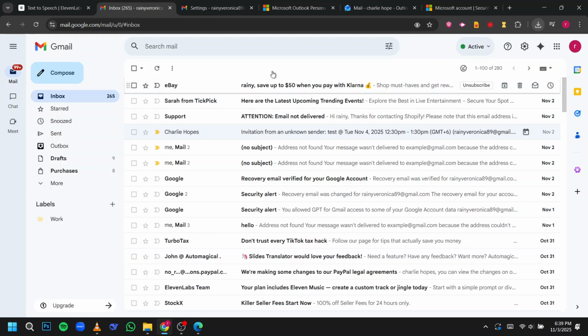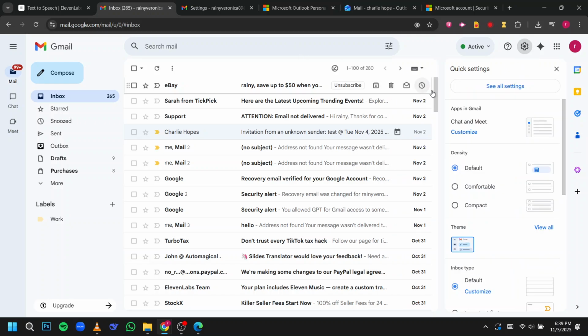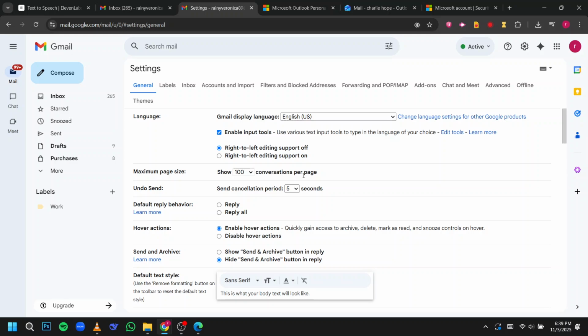First, open your web browser and navigate to your Gmail inbox. You can do this by entering mail.google.com into your browser's address bar or by clicking on your Gmail bookmark if you have one saved. Once you're in your inbox, look toward the upper right corner of your screen and click on the gear icon. This will open a drop-down menu. From this menu, select See All Settings. This option will take you to a comprehensive settings page where we can customize your email preferences.